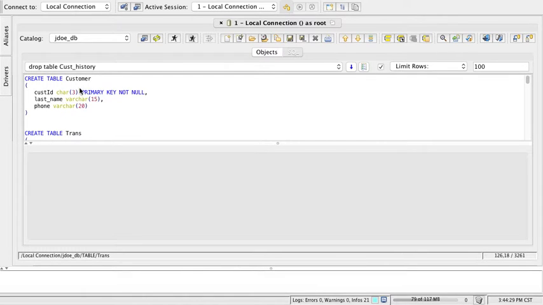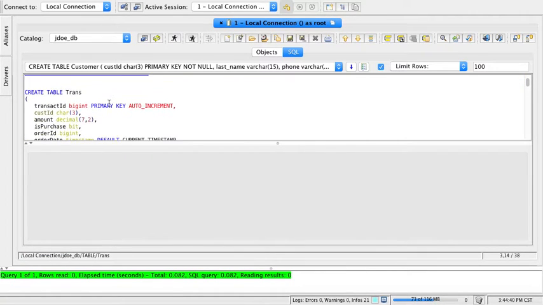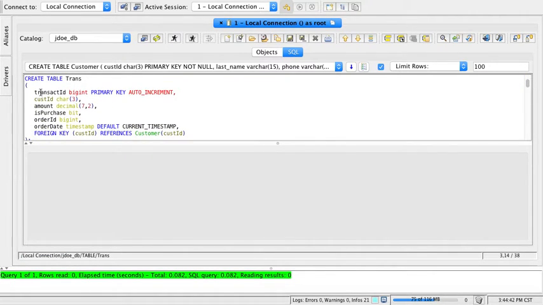First, I'm going to create a table called customer with a customer ID, the last name of the customer, which interprets as any personal information, and then the phone number. I'm going to create this table. Then I'm going to create a table for transactions. There's going to be an ID that's going to auto-increment. It's going to be the primary key.